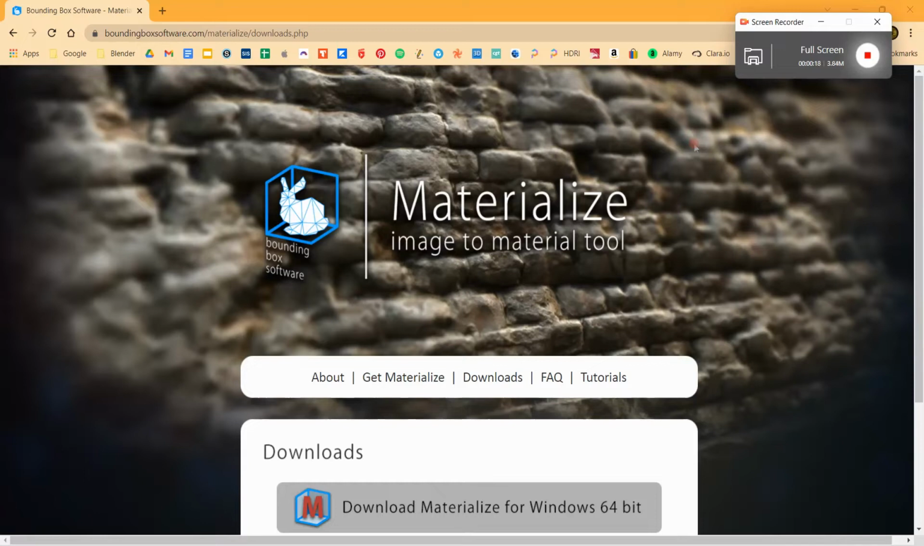Hello everyone, welcome back to Golden Orb Studios, and today we're going to be using Materialize and Blender to be creating some PBR textures. Alright, so what you want to do first, so there's a link in the description.